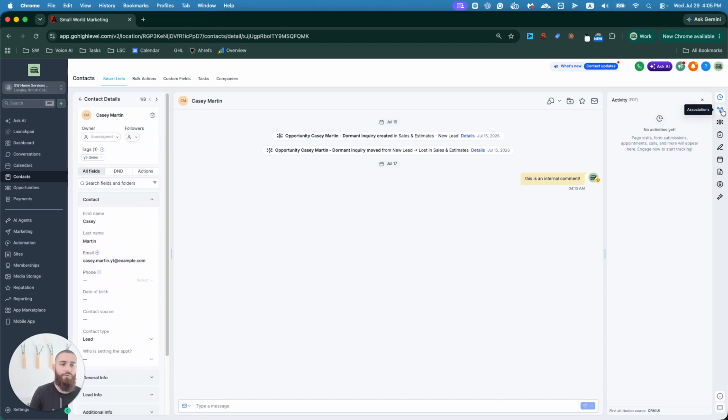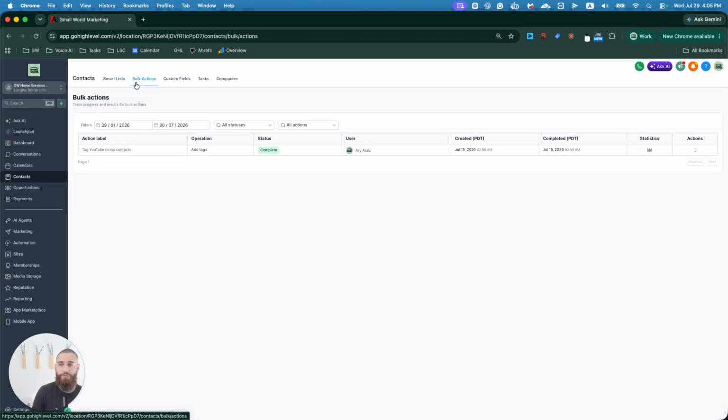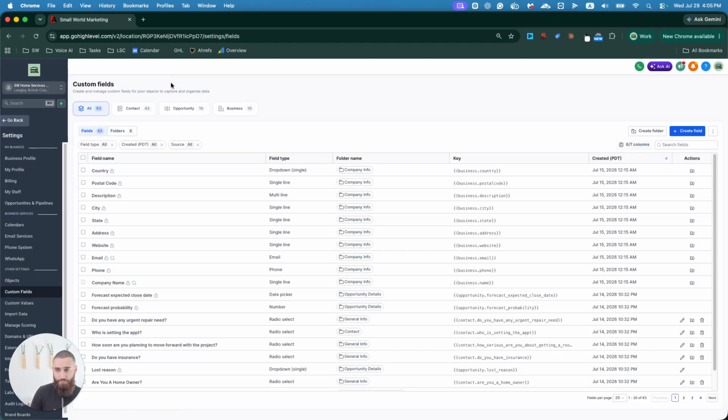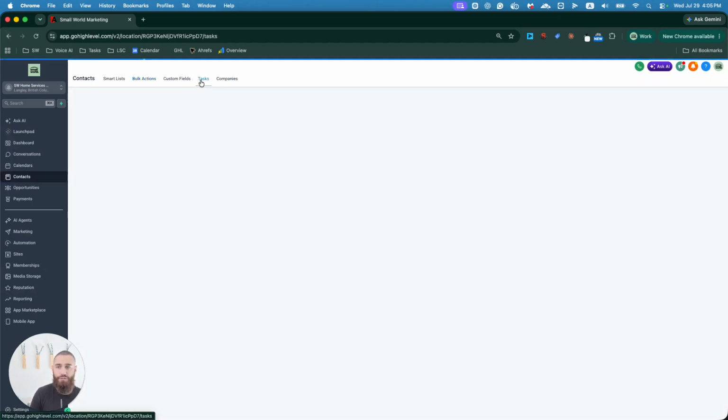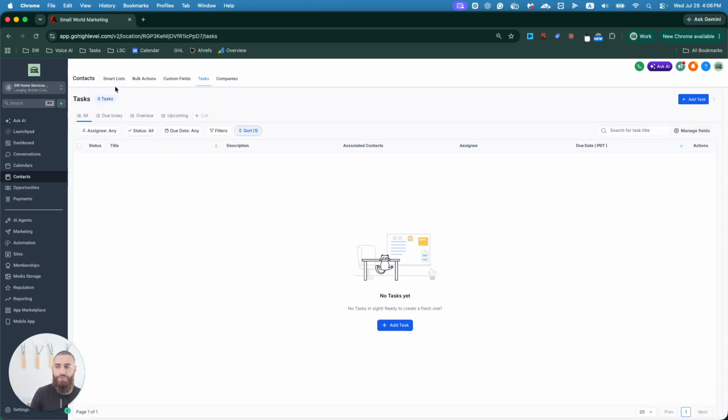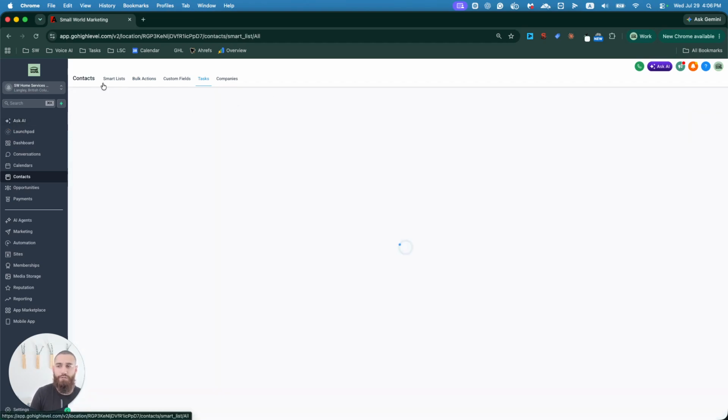On the right-hand side, you will see the same types of tabs that are visible from the conversations page as well. If I click on things like bulk actions, you will be able to see any tags or automations that have been done in bulk to this person. Here we have the custom fields. This again might be a little bit technical, so don't worry about these types of things. We've got the tasks as well, and then the companies field. Again, in most cases, you will not have to worry about any of that.